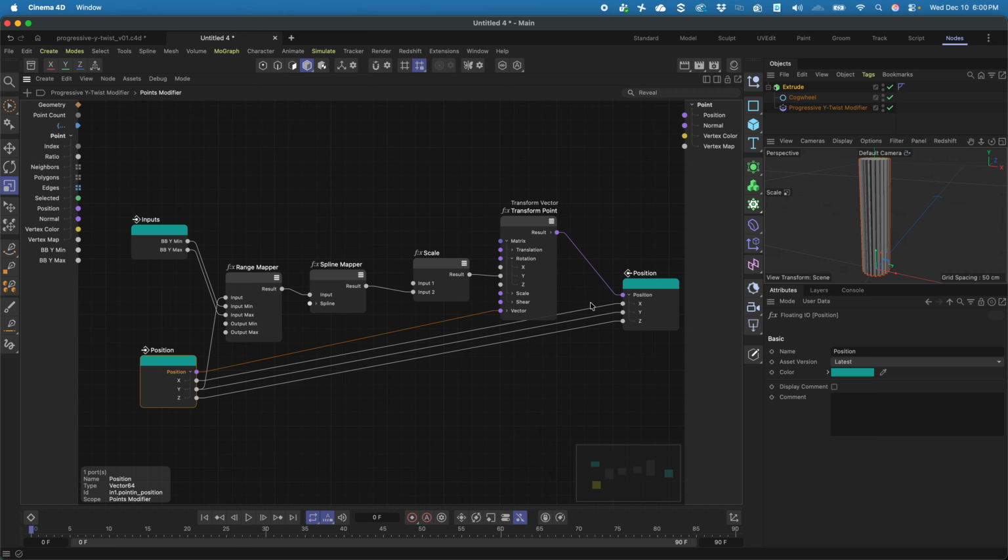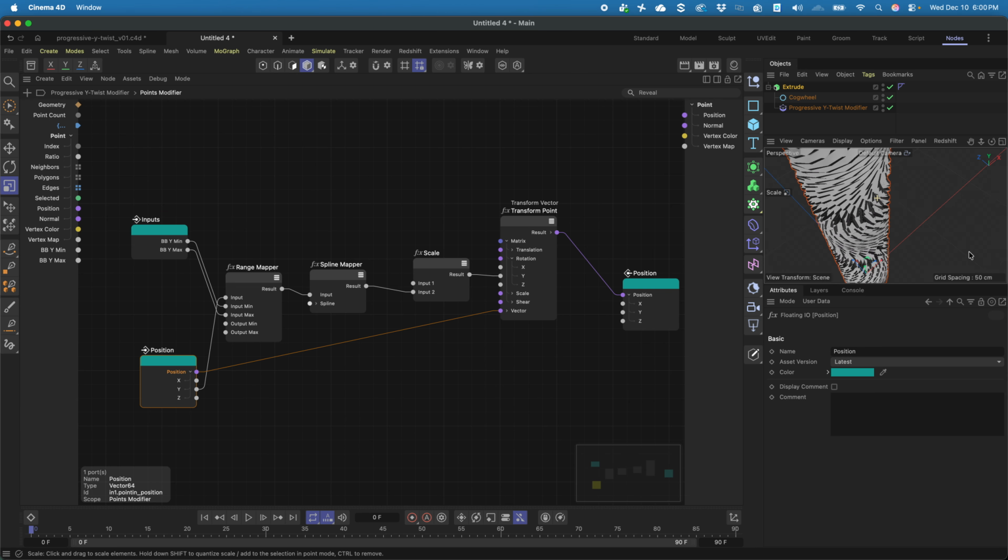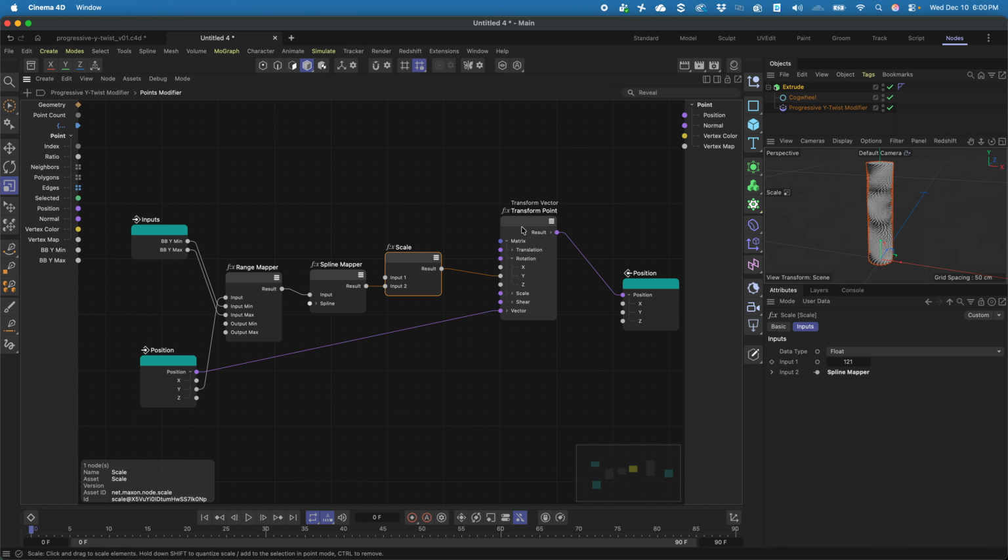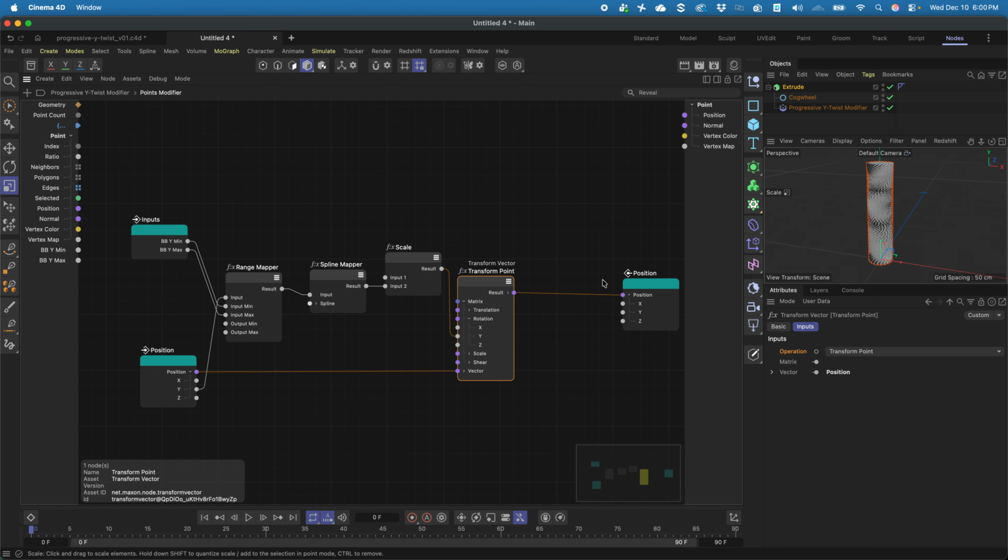Now, the reason we're not seeing a change is that this big wire here is being overridden by these smaller wires. So I'm going to disconnect those. And then this looks crazy. And that's because Cinema 4D and scene nodes under the hood are not using degrees, right?